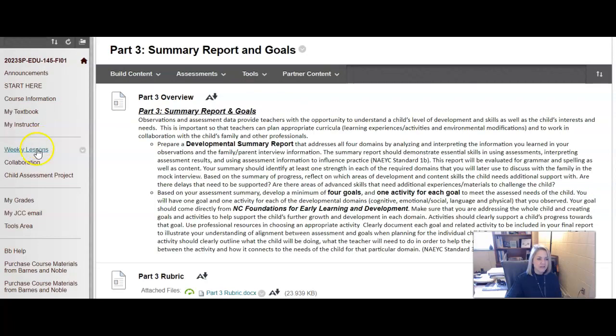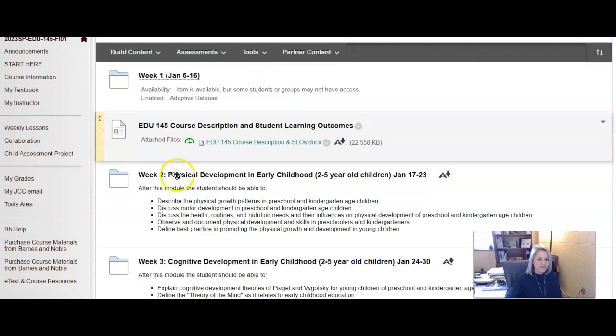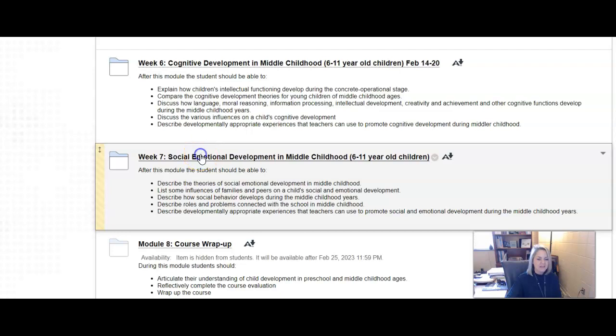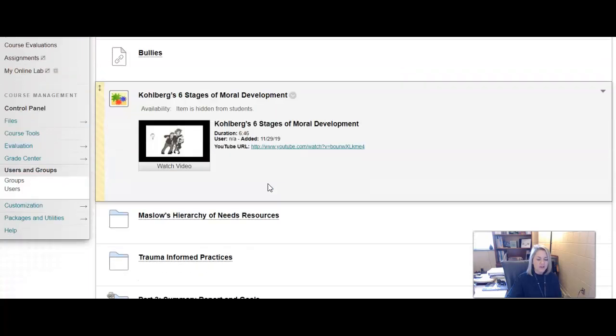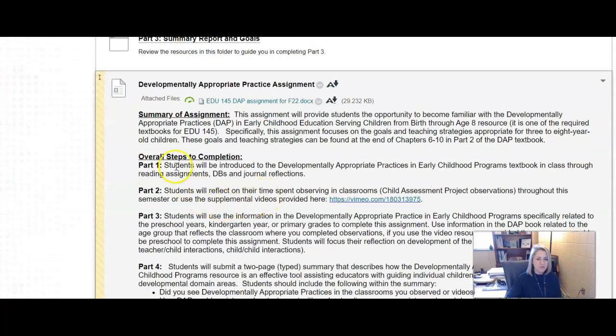All right, let's take a look back at week 7 and make sure we haven't missed anything. I think the only other thing I wanted you to be mindful of: you are focused on finishing up part 3 this week, but you will have 1 final written assignment for this class, and it's the developmentally appropriate practices assignment. You're going to reflect on the uses of the developmentally appropriate practices textbook that you have. You've had readings from it throughout the semester. So be sure to start working on this assignment as soon as you can.